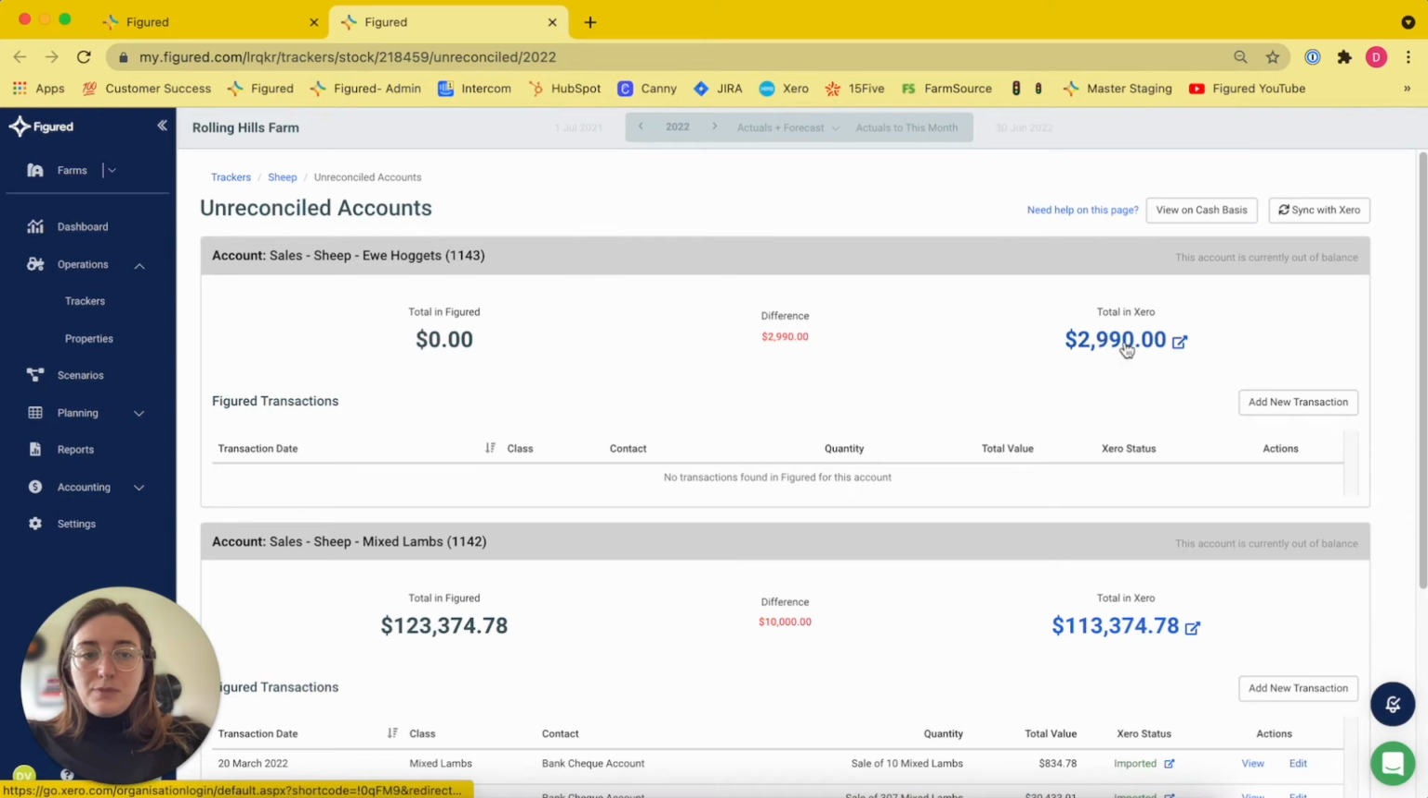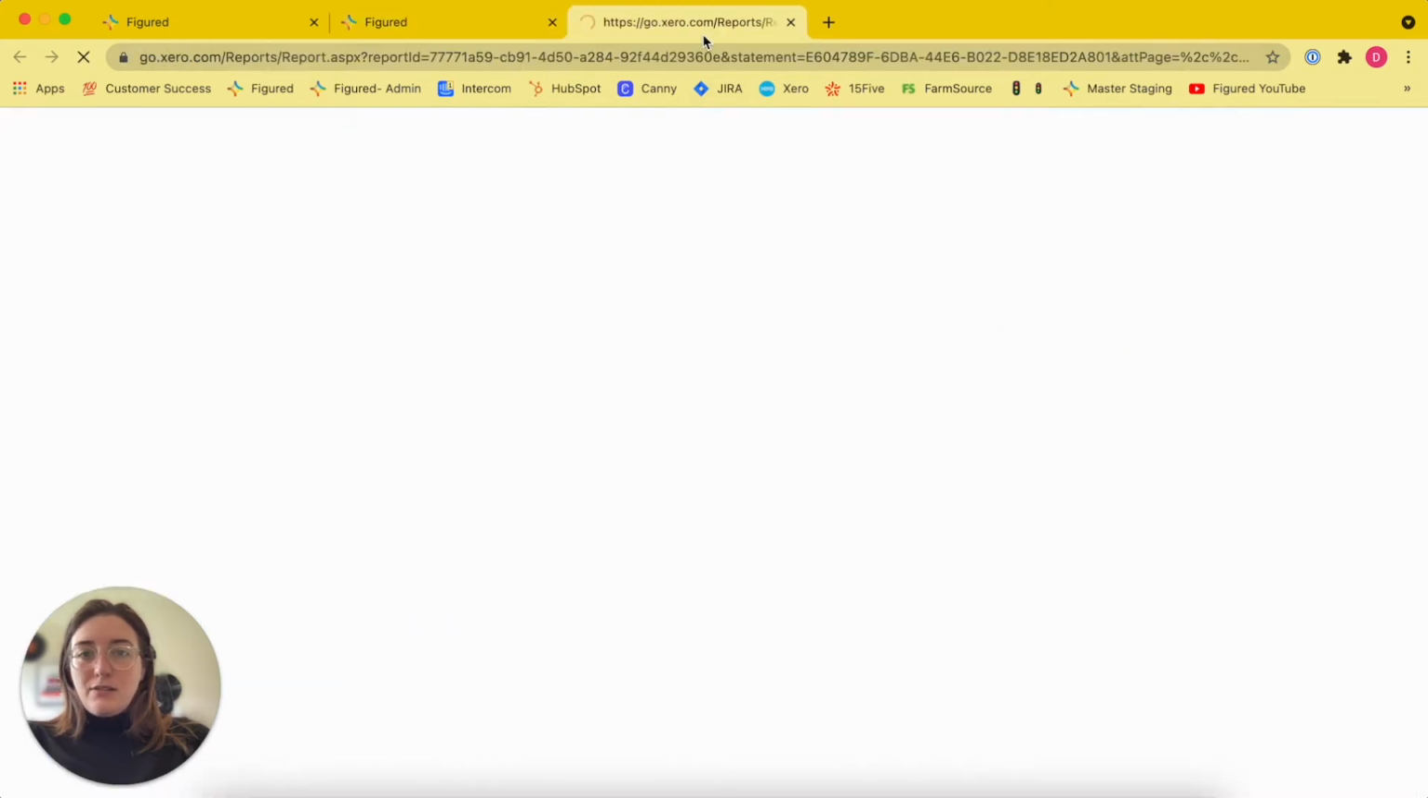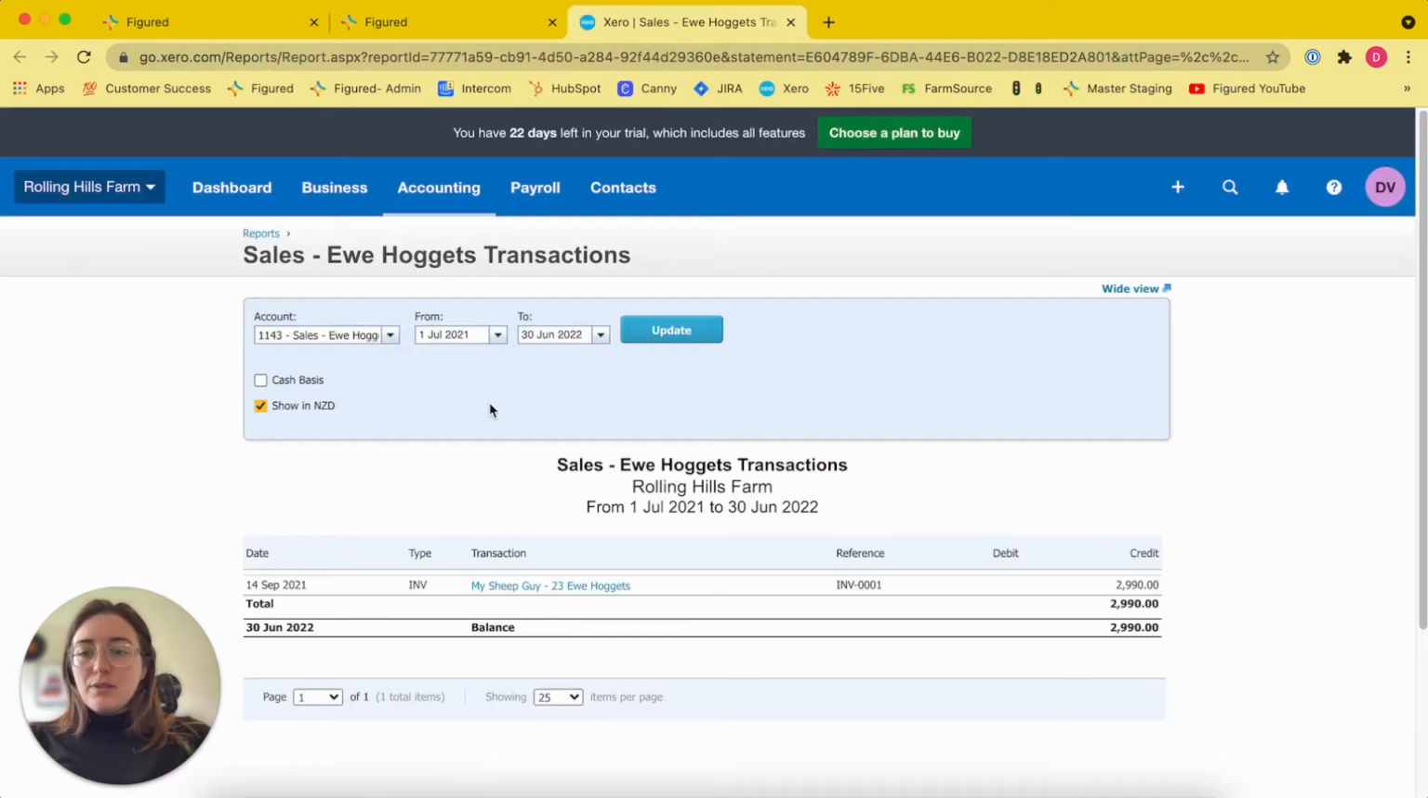We can use this blue text here as a link directly to our Xero account. Let's now run a report to show us what the $2,990 figure is made up of. In this instance, it's just made up of one transaction that exists in Xero that we haven't got in Figured.